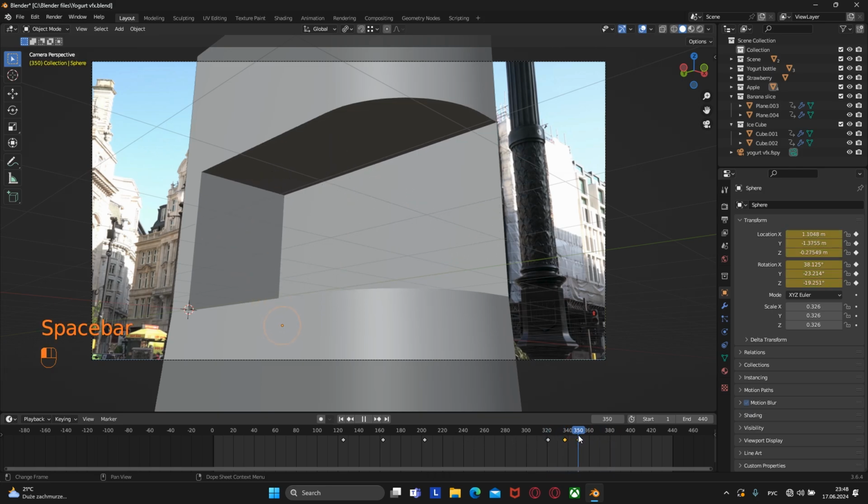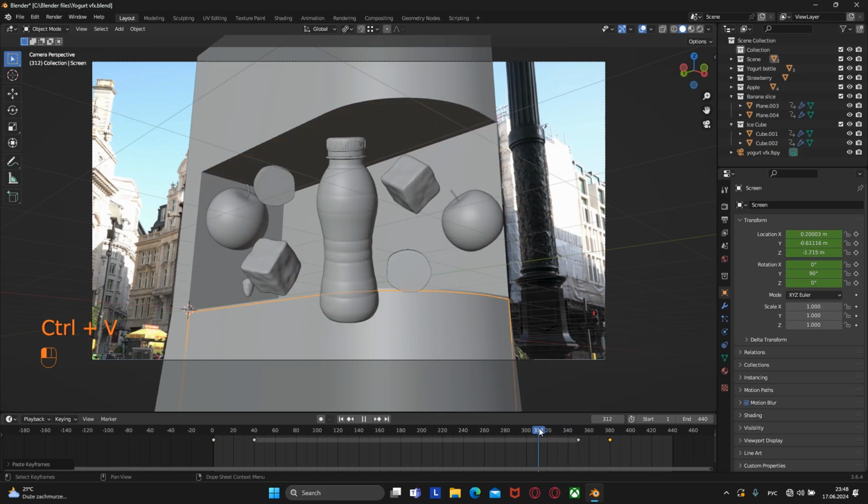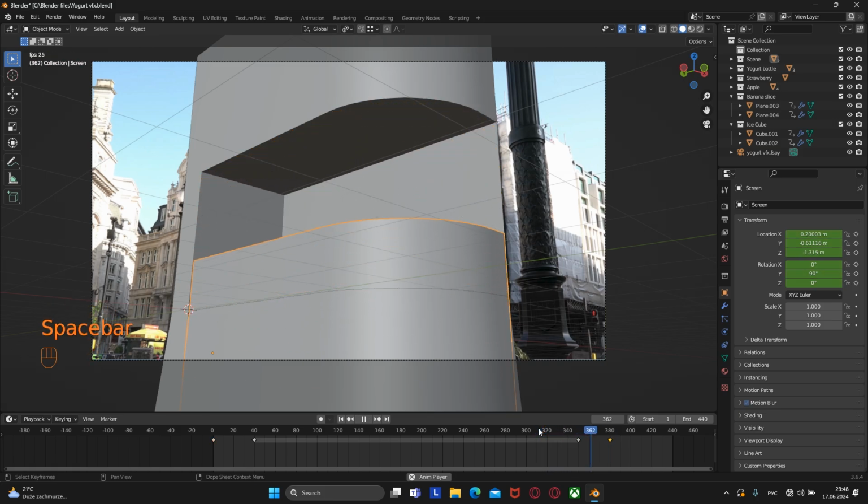Now let's animate the screen again and move it back on the axis. So go to the frame 350, then select the last keyframe and copy and paste it. After that, copy the first keyframe and paste it 30 or 40 frames further. And here's what we got in the end.